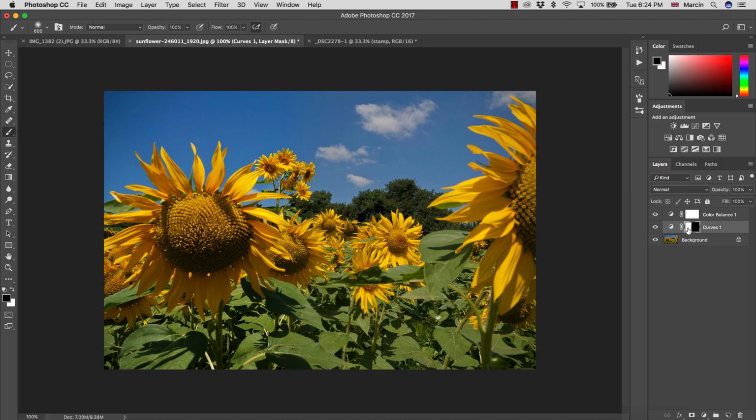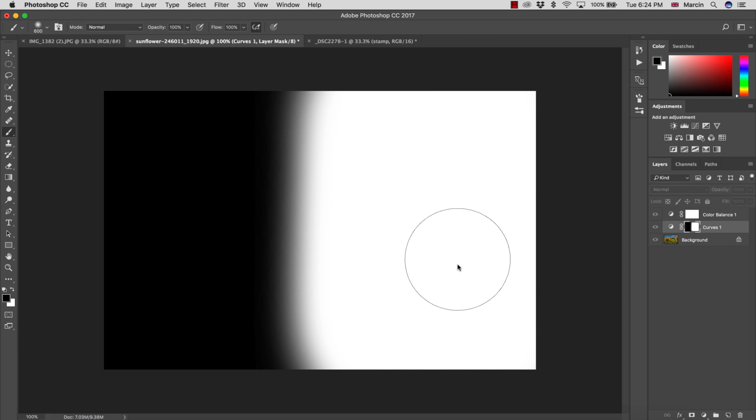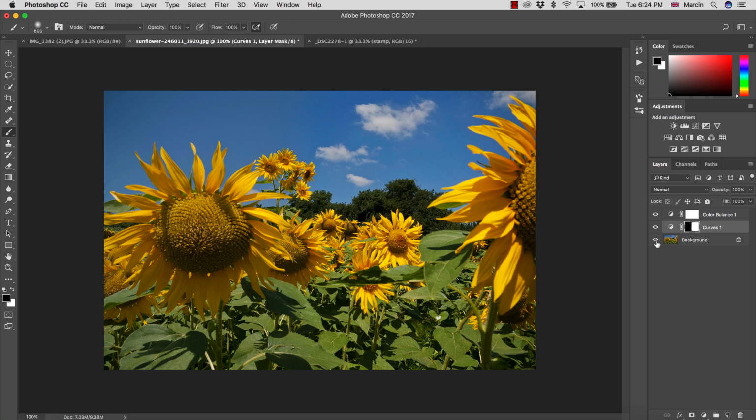So now when I invert this by pressing Command or Control and I, you can see the part that was black is now white, and the part that was white is now black. So these are the masks. Masks are the tool that gives you control over the adjustment layer or your actual layer or anything you do. So you can change the image, you can later mask on it, and the effect will be visible or invisible.